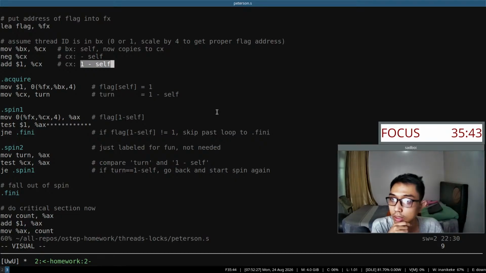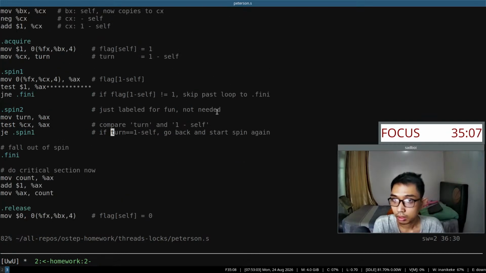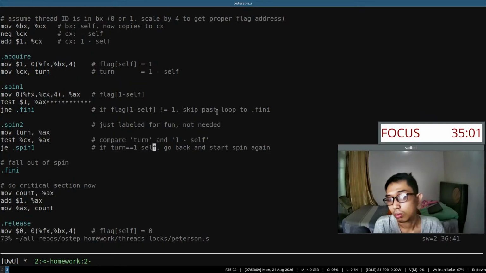If self is the current thread ID, maybe it is the next thread ID. Yeah, I'm still not sure about that. I mean, if the turn equal one negative self.